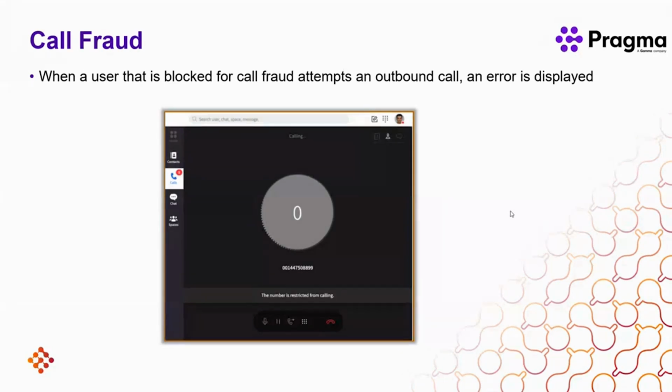Call fraud. So if an iPECS 1 user gets blocked for call fraud and then continues to attempt to make outbound calls, they get a warning that basically says your extension is blocked for call fraud. Previously you just got an error tone. So I think this is just a nice little feature to give the user a bit more info.